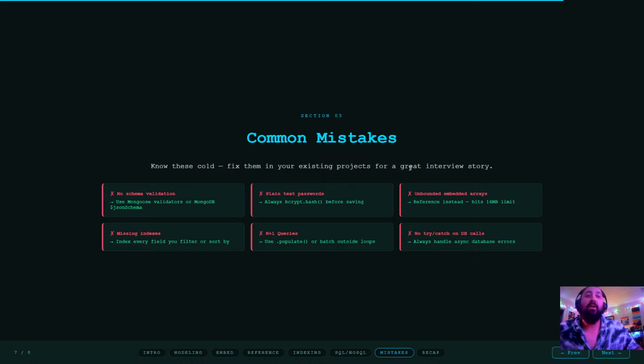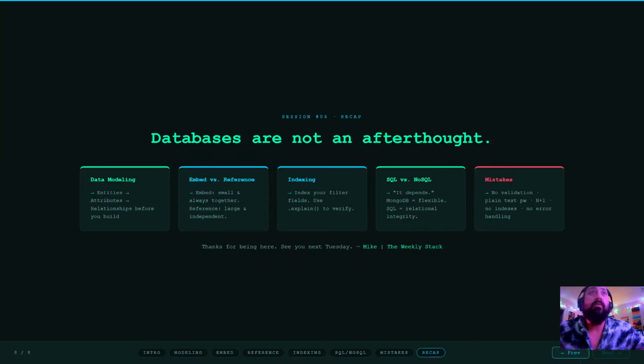Mistake number four: no indexes on query fields. If you're filtering by a field in production, index it, full stop. Check your queries with explain before you ship. That way you can really make sure that everything is where it should be and all your indexes are proper.